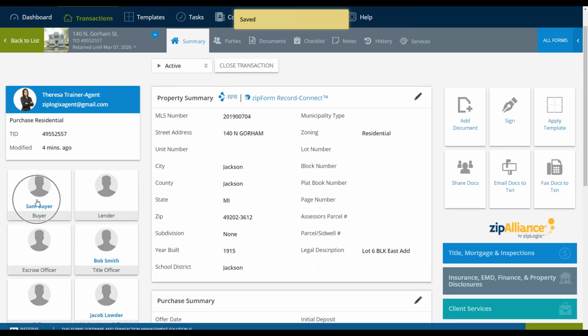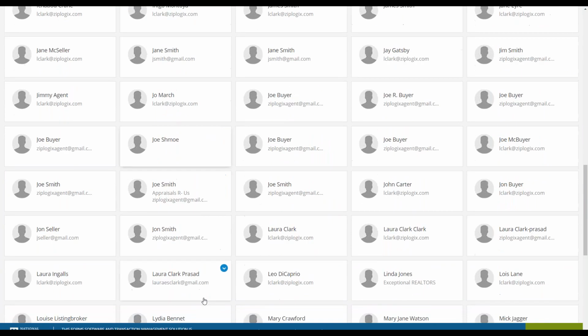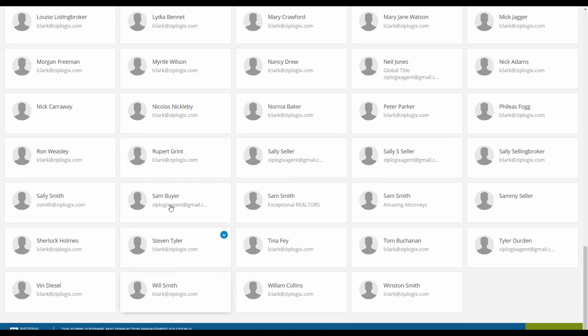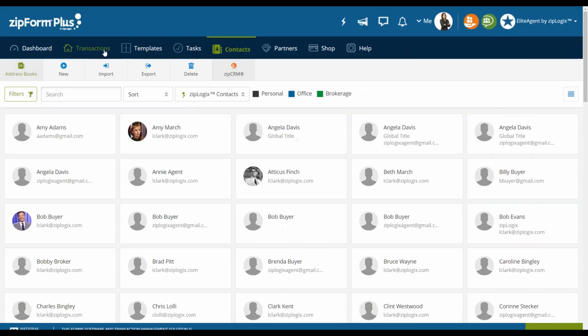So that Sam will be located inside of our transaction. But if we just travel up to Contacts at the top, if we ever need to access Sam's information again, we can now do that right here from our contacts. So Sam has been automatically saved there just by clicking on Save as Contact.